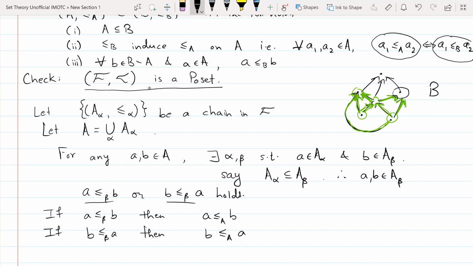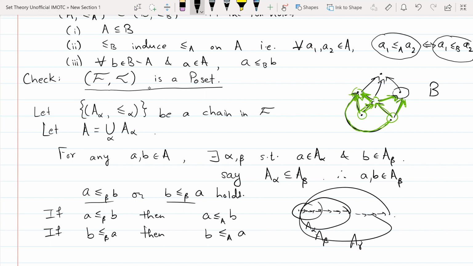Cool. So what I'm doing is I have this chain. So I have these elements. Let's say this is A alpha, it's well ordered. Then I have A beta, let's say this is A beta, bigger than A alpha. Let's say I have some more elements. This whole thing is A gamma, I don't know. And this is a chain.